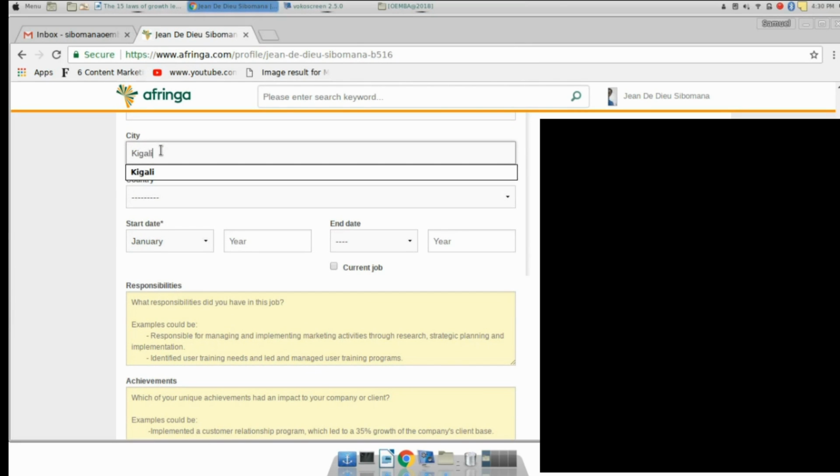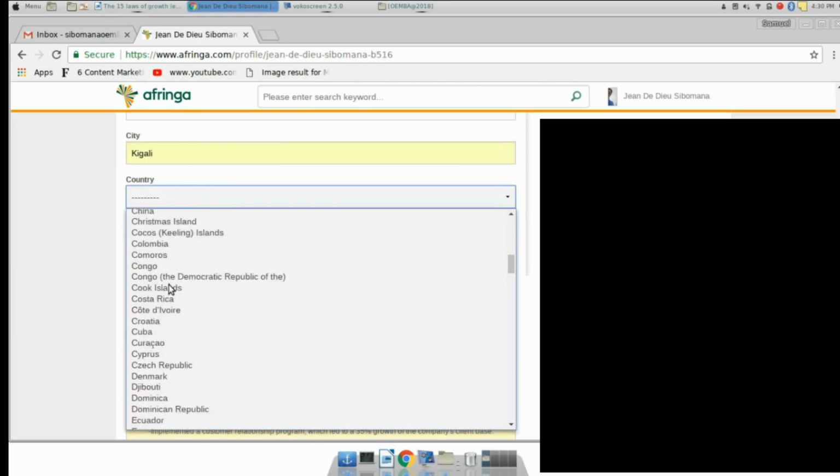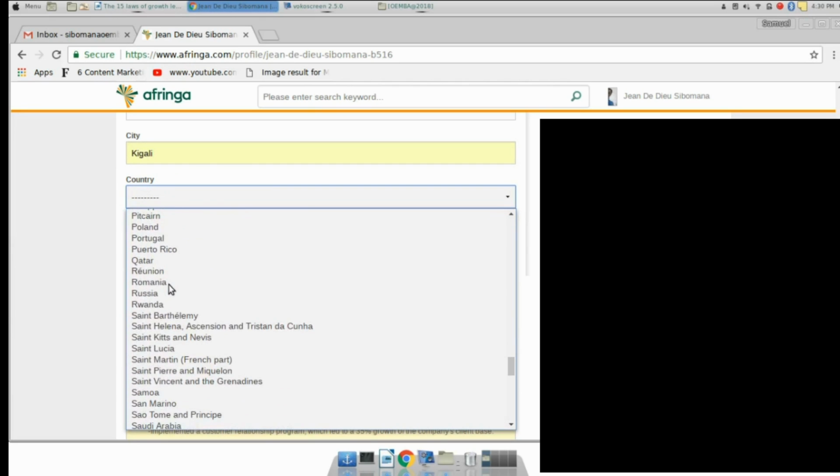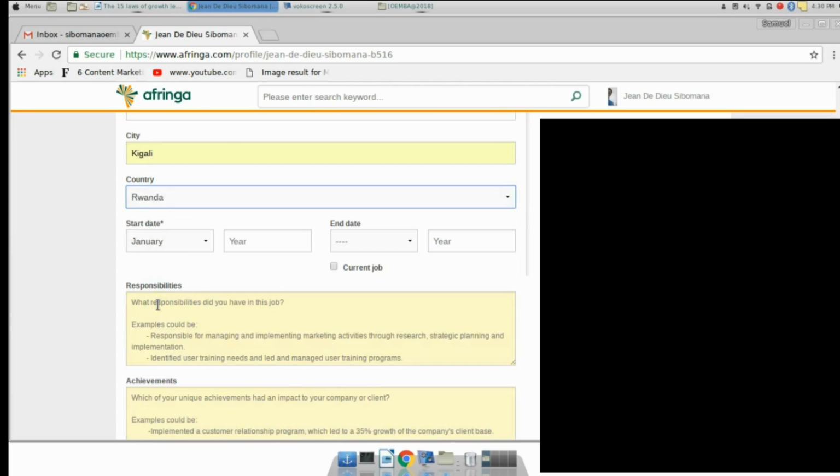Let's say, for example, it's located in Kigali, and I proceed by choosing the country where the company is located. You scroll down. In my case, I'll choose Rwanda. Then the next step, I will fill in the date at which I started that job. For example, in my case, I will put May, and the year I will put 2015.